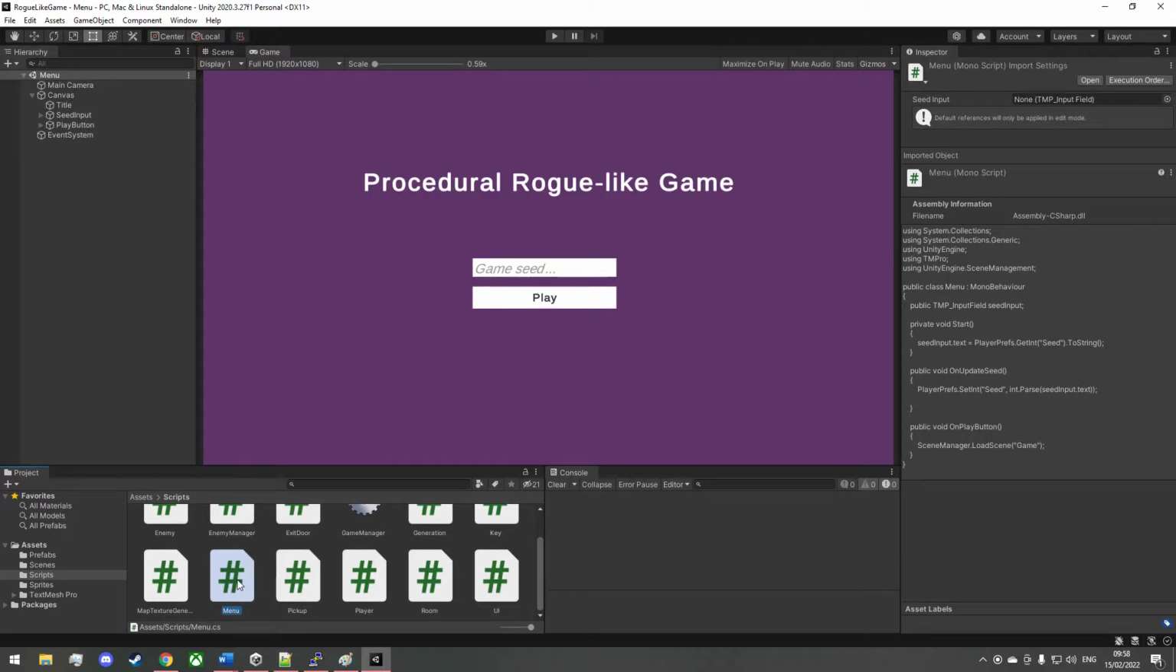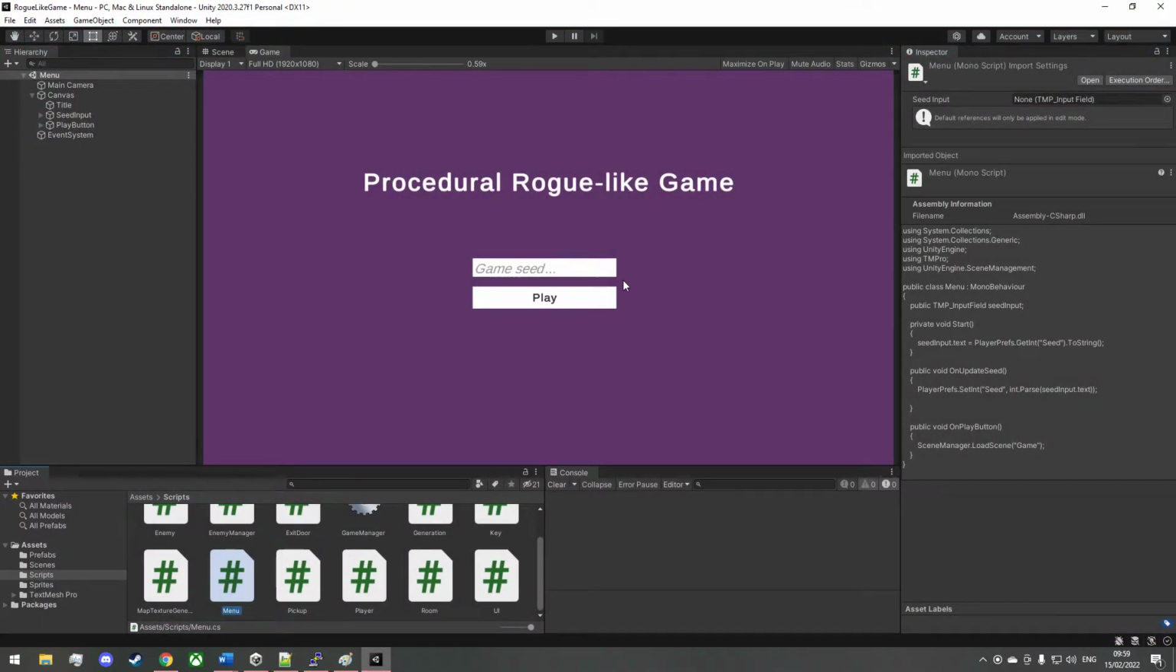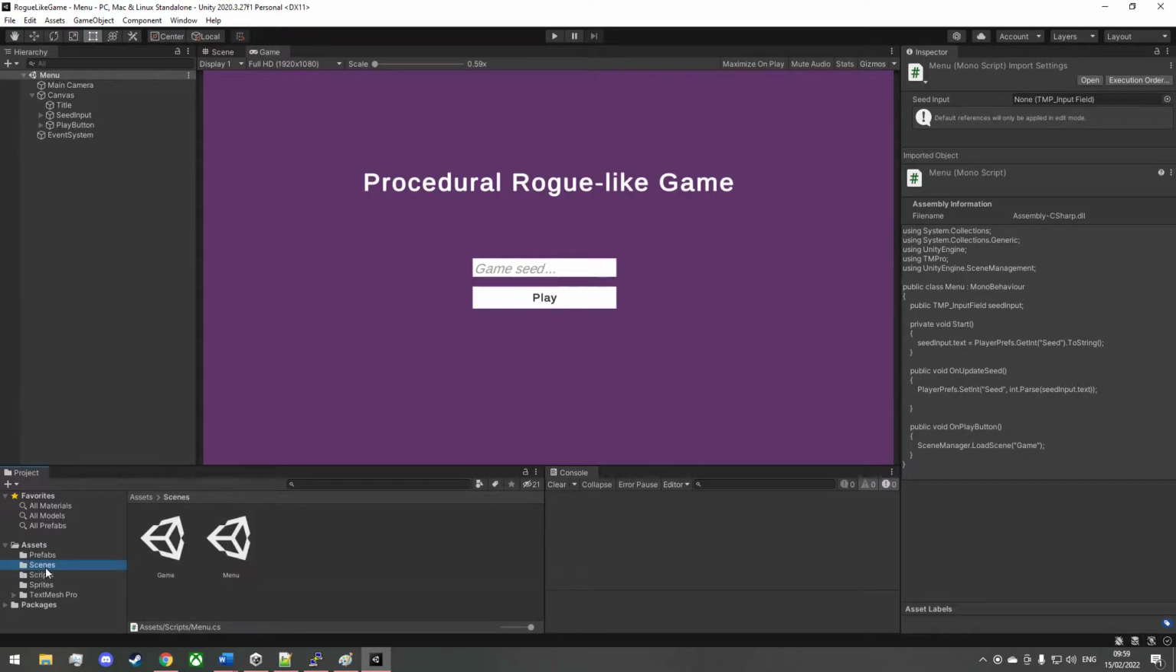So let's look at the menu script. So the menu script simply just handles those buttons and updates the text box and sets that to a variable for when they click play. So that's that pretty quickly explained. So once they click play, they're then taken to the game.